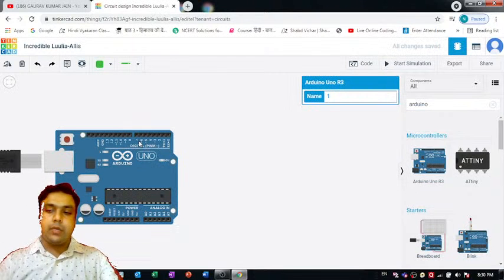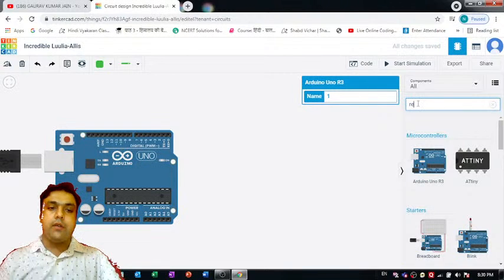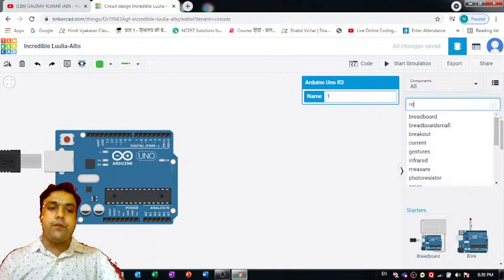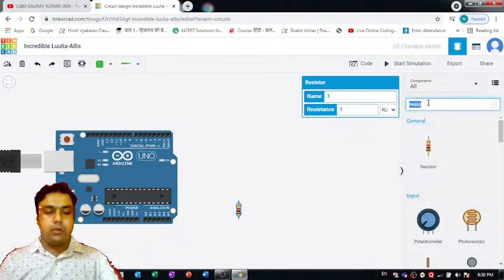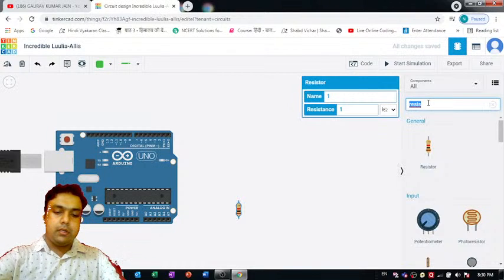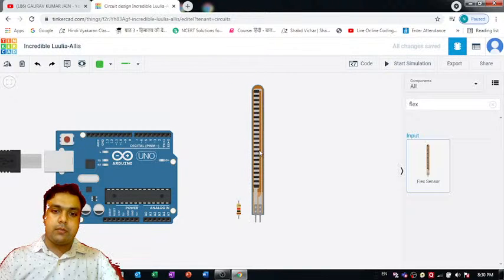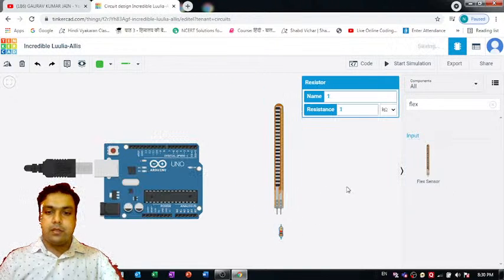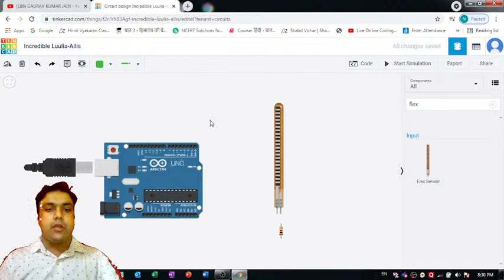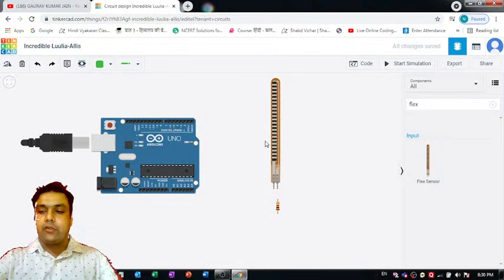Besides this, we need a resistor for keeping a check on the current flowing through the circuit. So that's the one I'm putting over here, and let's pull a flex sensor. I am putting it over here. Good. So these are the three components that we'll use today. Now let's make the connections.